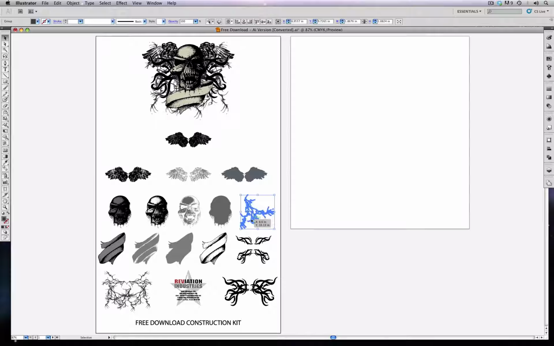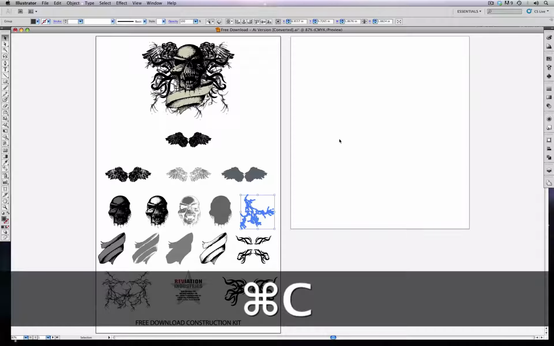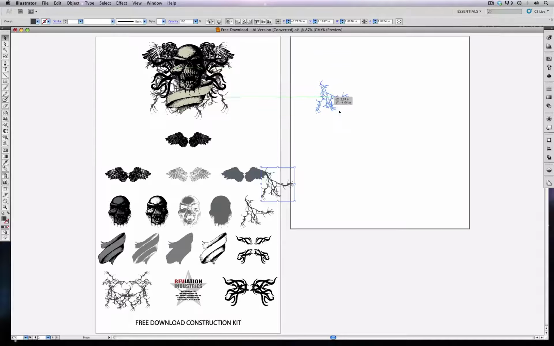So I'm going to take this root, copy it, and paste it. I'm going to drag it over here to my new artboard. I want these roots to look like a wing design, so I want to rotate them a little bit. I'm going to do that by hovering the mouse over the edge of the bounding box and rotating them until I like what I see, and that looks good enough.